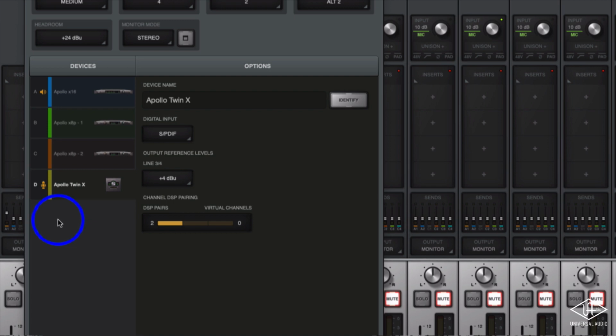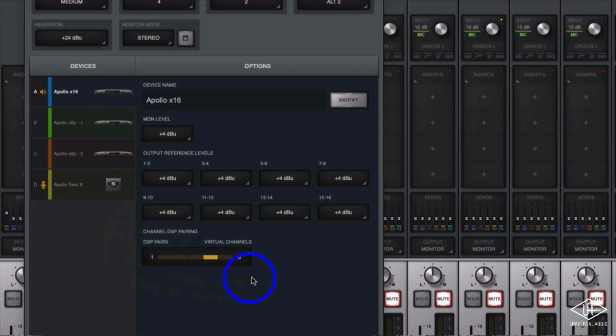The only other thing I want to mention in this area here is to talk briefly about channel DSP pairing. This is a new feature that we added fairly recently, and it allows you to gang up chips and pair them together for more complex signal chains. And you'll see on the X16, I'm leaning more towards virtual channels as opposed to DSP pairs, because you have to strike a balance between those two.